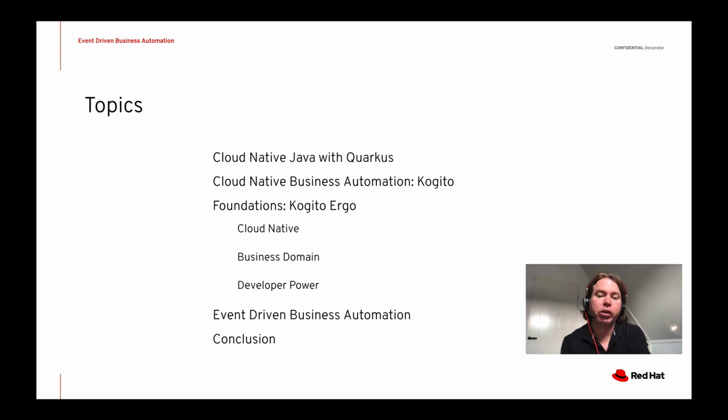So today we'll have a look at Kogito, but before we look at Kogito, we'll have a look at Quarkus, which is our cloud native Java application stack. The reason we do that is because Kogito heavily utilizes Quarkus under the covers, and it draws some inspiration from the Quarkus approach to cloud native applications development with Java.